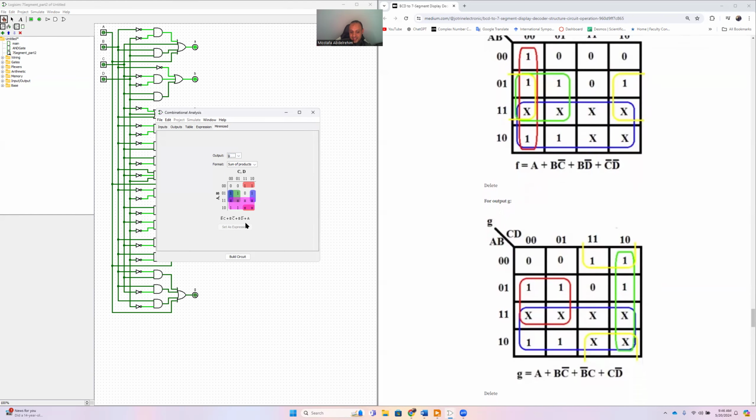Okay, for G, this is good. So we have A, that's correct. We have B, D bar. Oh, we don't have B, D bar here. Okay, what we have? We have B, C bar, B, C bar here, and B, C bar here. And we have B bar, C, B bar, C. So there is a difference now.